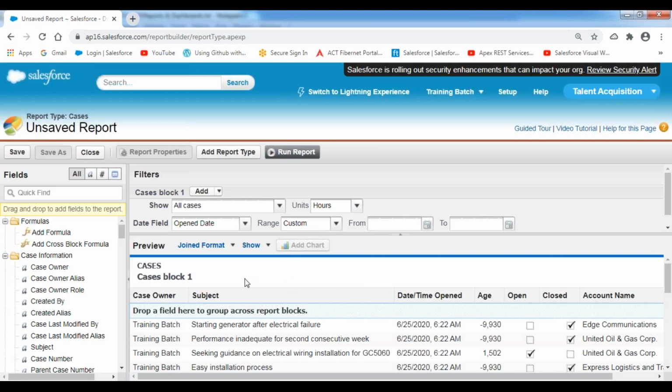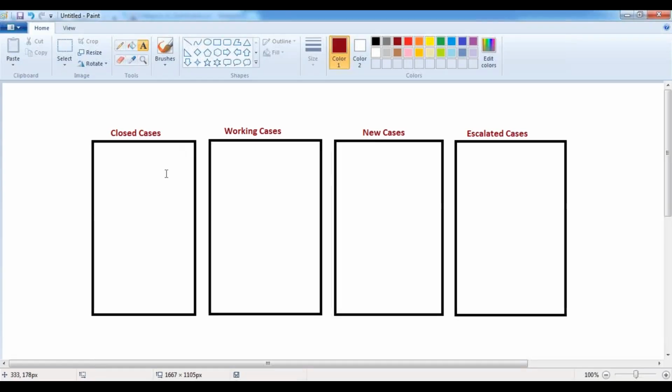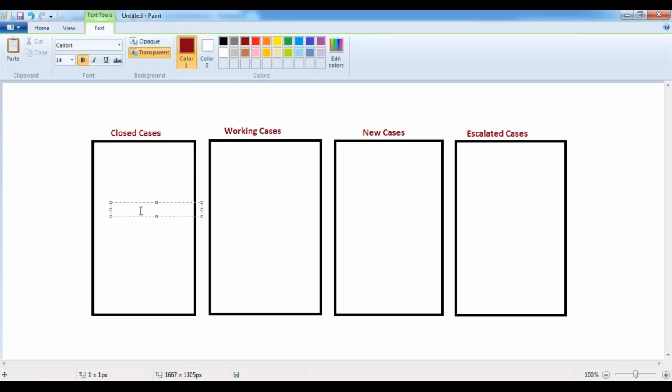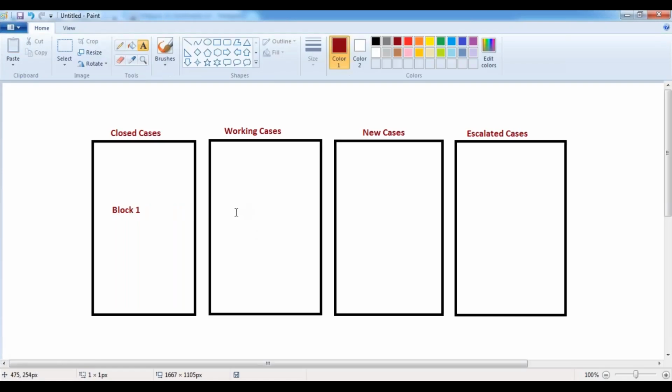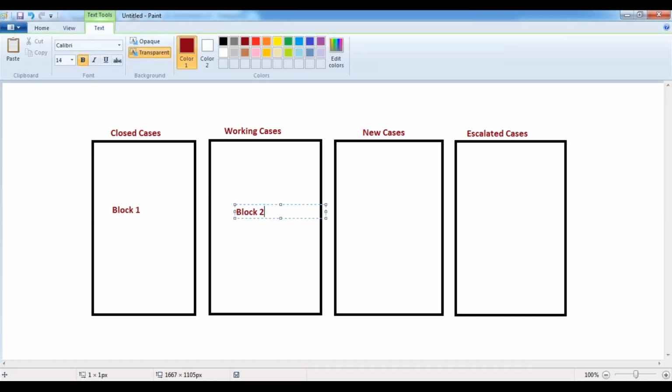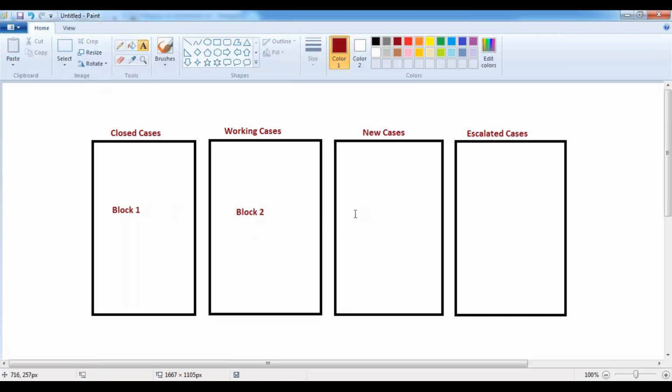This is block 1. Each and every table will be represented as a separate block. This is one block, block 1. And this is block 2. This is block 3.